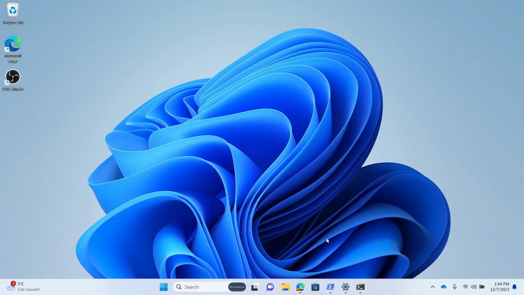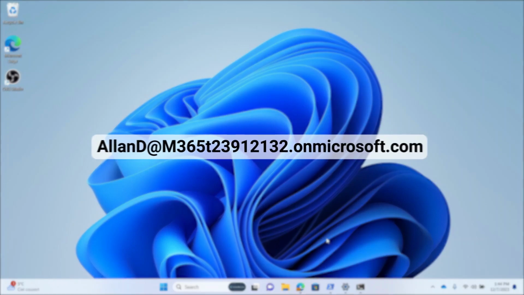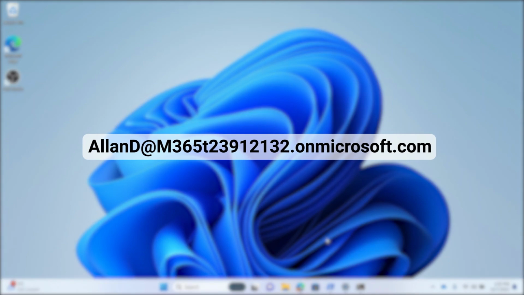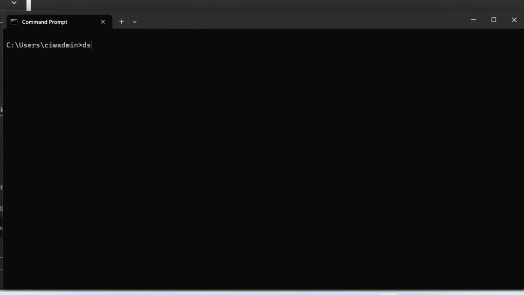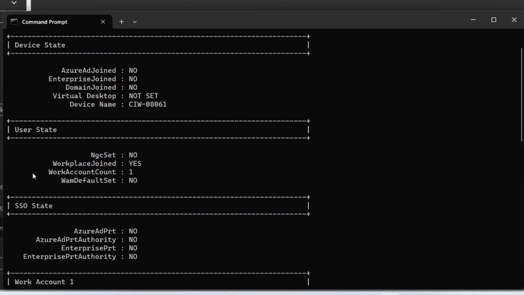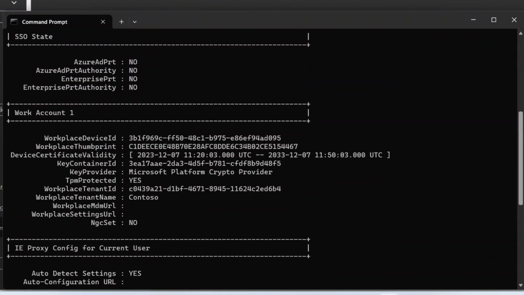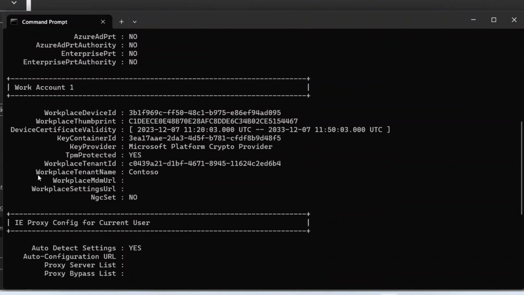Let's log into the laptop that we want to migrate. In this demo, we are logged in as a local user, and we are logged into Microsoft 365 with the account named Alan D at m365t239.12132.onmicrosoft.com. Let's verify this. Let's open a command prompt and run the command dsregcmd /status. The output shows that it is workplace joined, which means that the device is registered to Azure AD, Entra ID, in the tenant named Contoso.